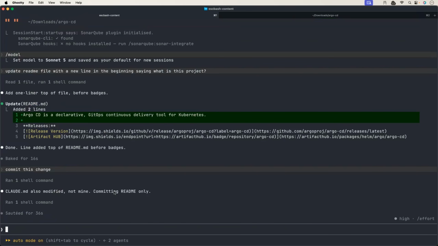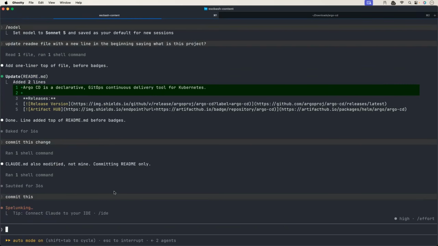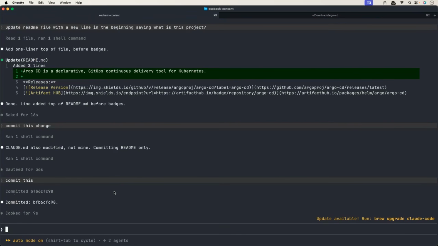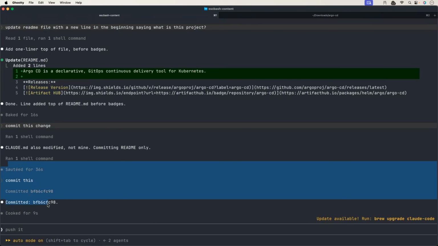Let's see what happens. Now I'll just say commit this. You will notice in auto mode, because the agent is in auto, it will not ask for your permissions. This is a little risky and a little dangerous. You have to be careful with it. Especially if you're just starting with Claude Code, I would highly recommend you use manual mode and then go to accept edits mode only once you're comfortable. Once you become good at prompt engineering and good at using Claude Code, then go to the auto mode.